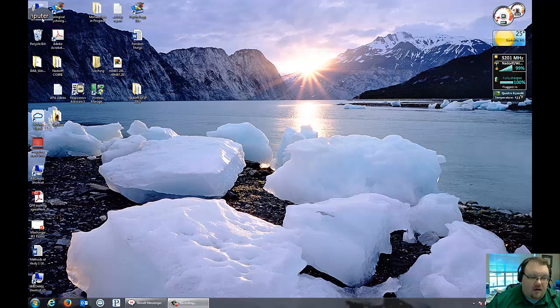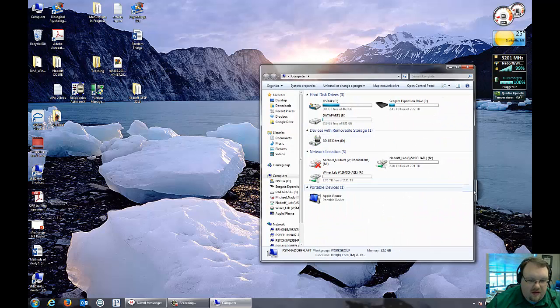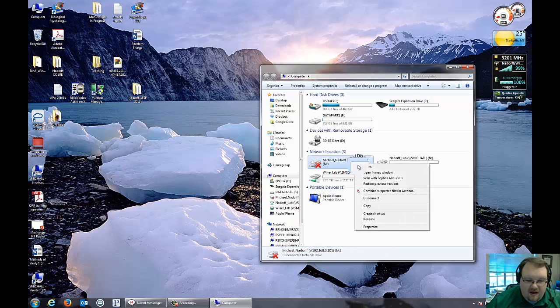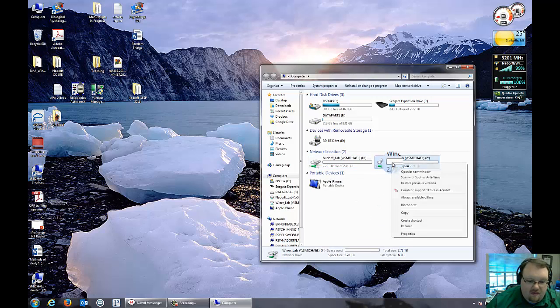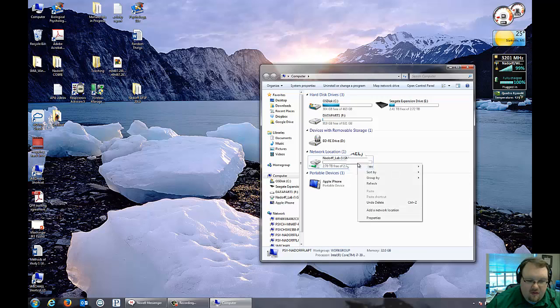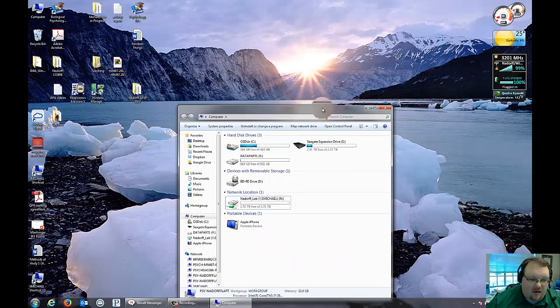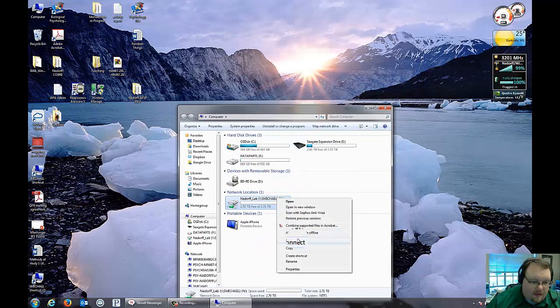So originally I was going to have you map drives, which looks something like this, but the problem I was running into is sometimes with the password protected ones, they disconnect. So instead of doing that, I think I'm going to show you an easier way that shouldn't cause so many problems. So actually I'll keep this window. There we go.